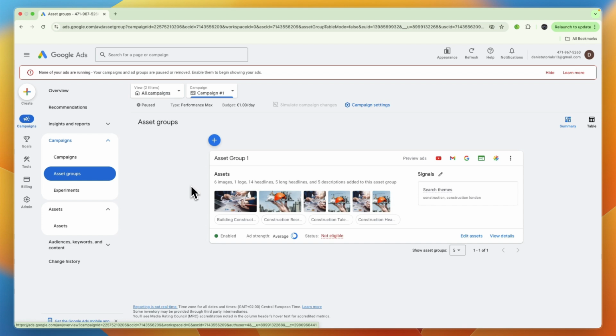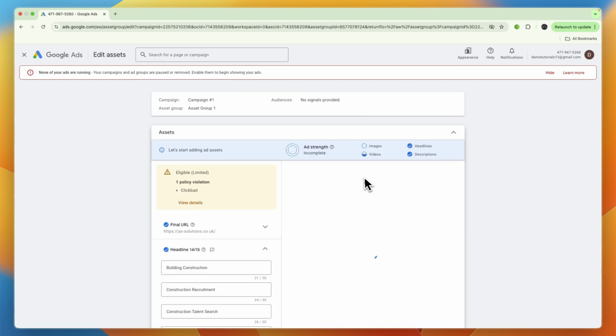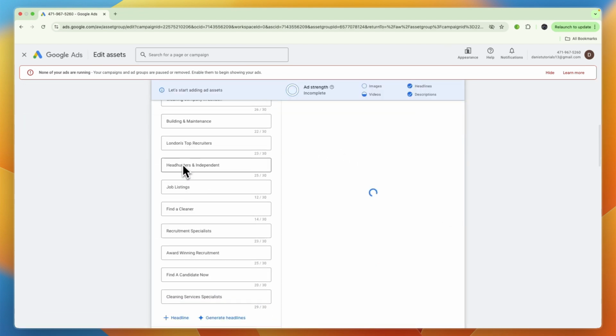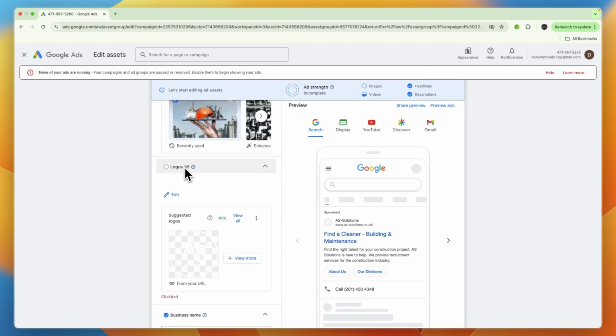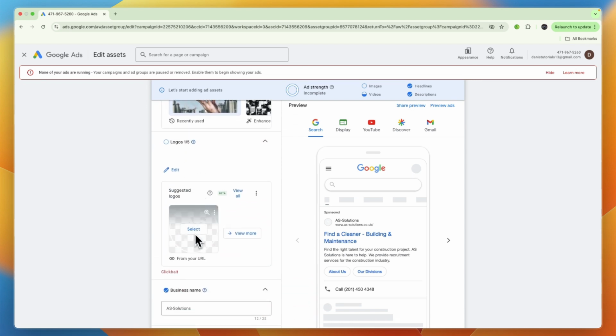Now just go to the asset group that you are using for your campaigns, and then what you can do is click on Edit Assets. And now here under Assets, scroll down. And there you will find your logo, so you can upload up to 5 different logos. Now I just have this one right here. I recommend uploading a dark logo so that it is actually visible.